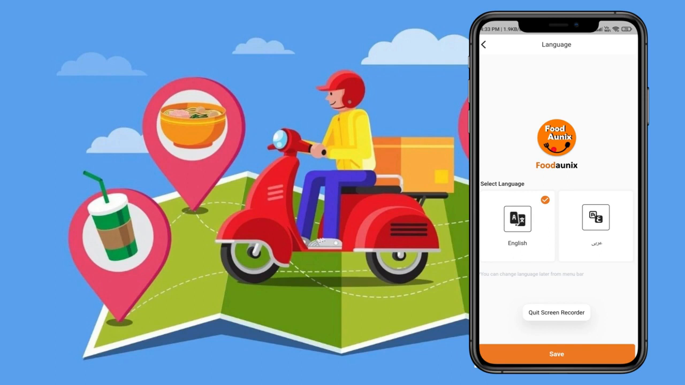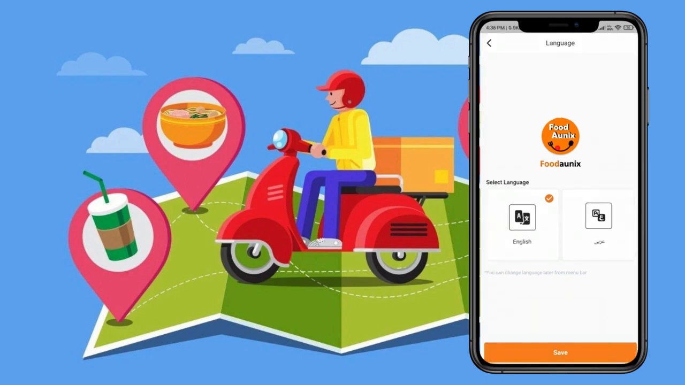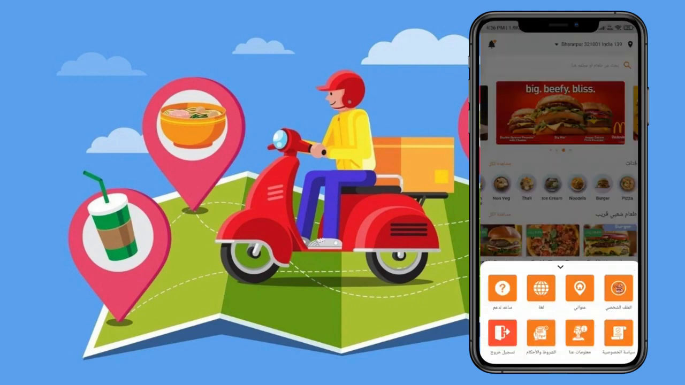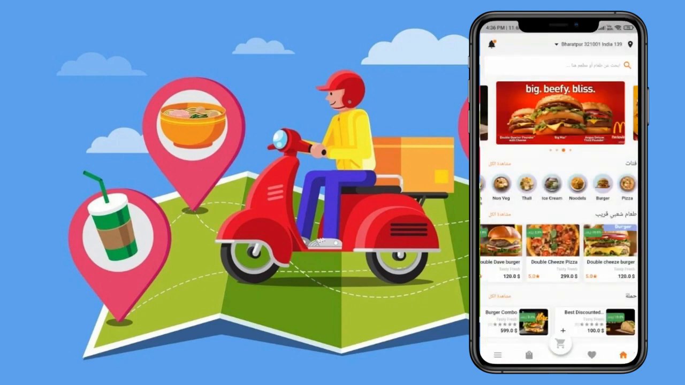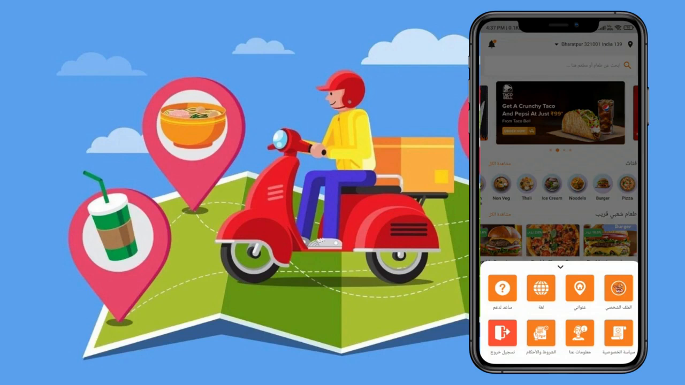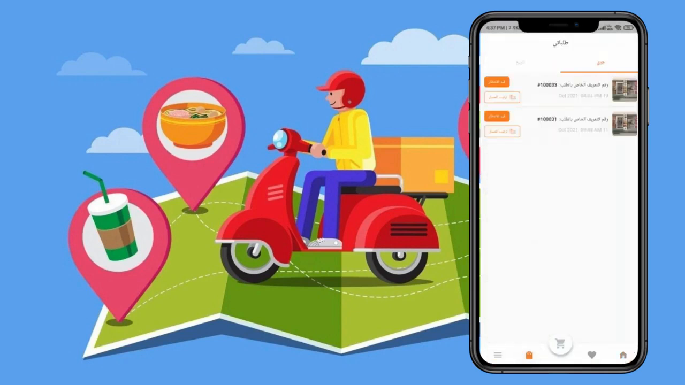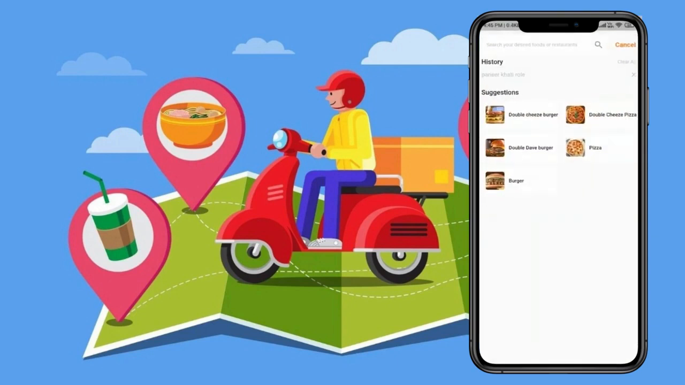In Foodonix, when we choose the Arabic language, it automatically supports RTL, so the Arabic can work in a better way, like this. You can also search your product directly here.